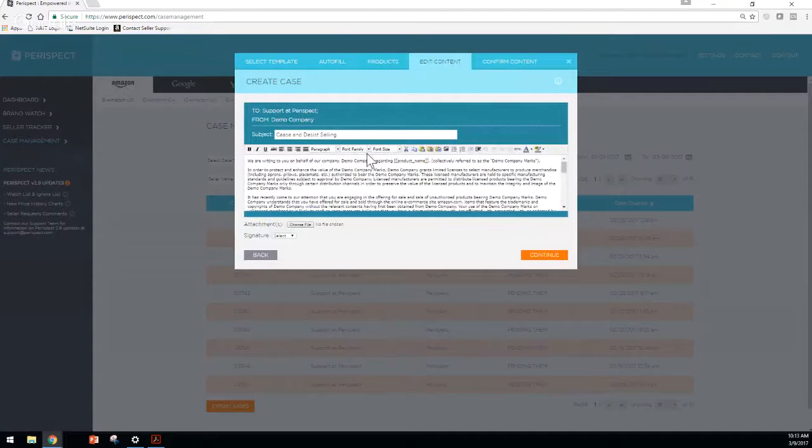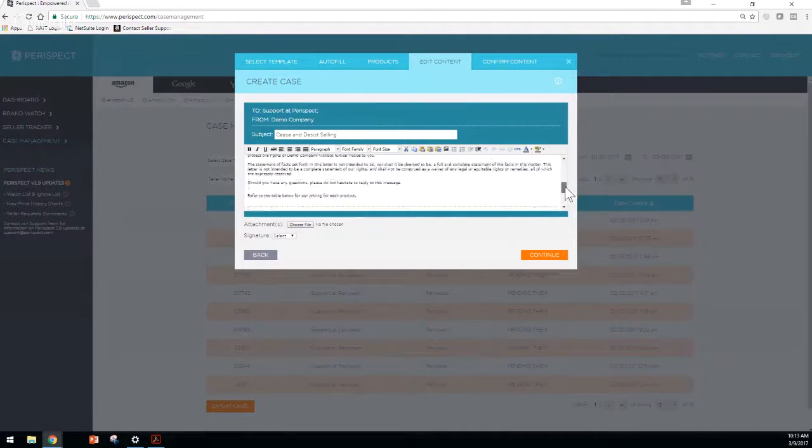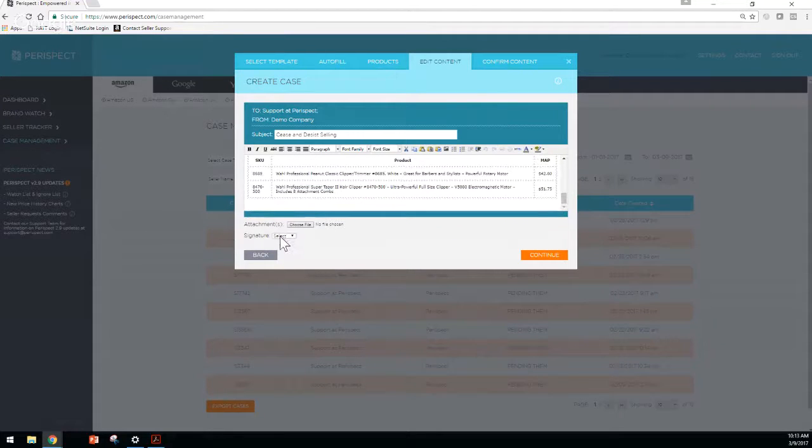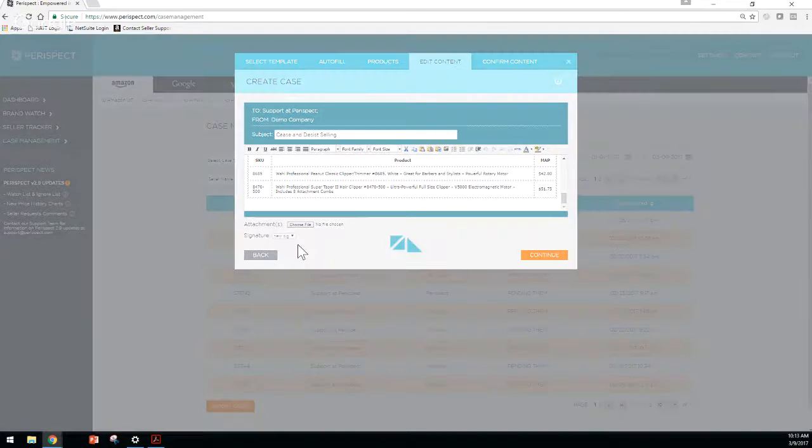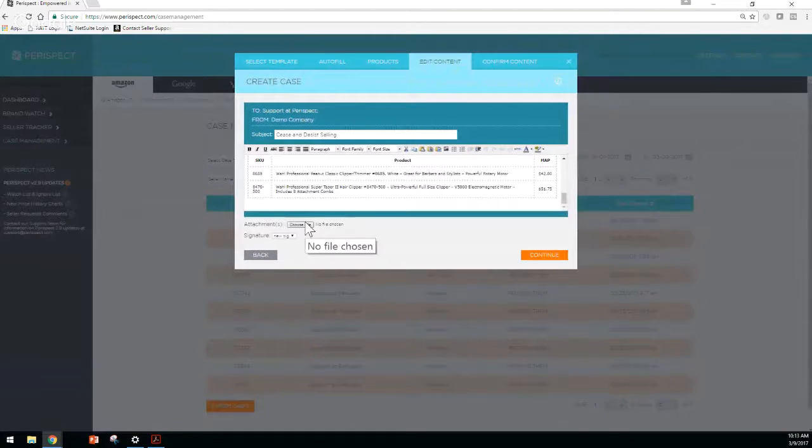The ability to see the content, see what the subject of the email is, you can change it, edit the content in any way you would like, add that signature. You also have the ability to add an attachment. So if there's a MAP policy or something you would like to see, maybe a screenshot, you can add that attachment here.